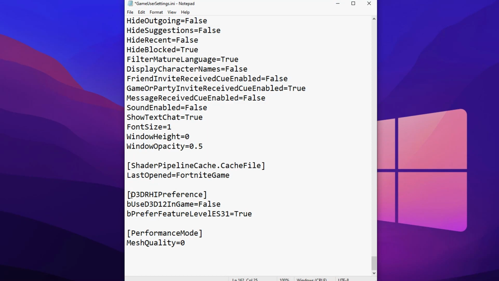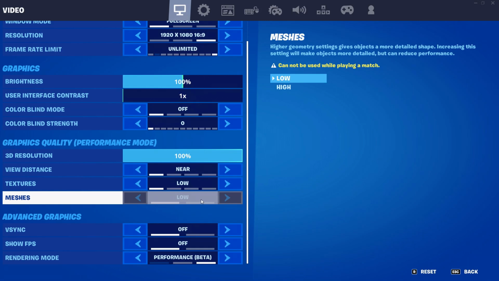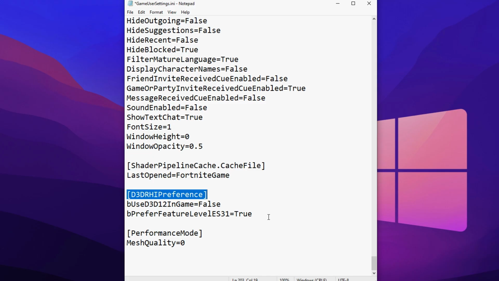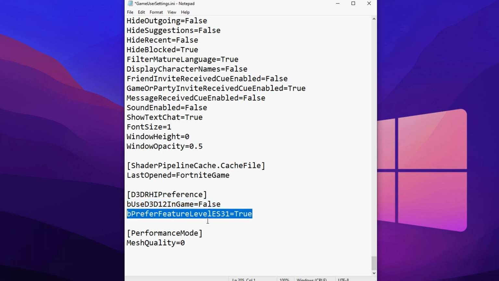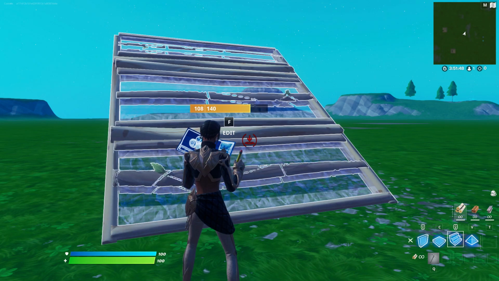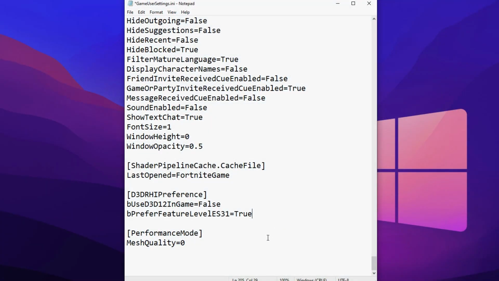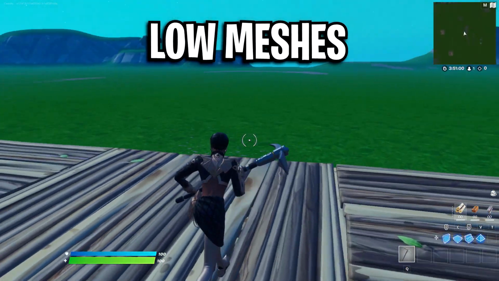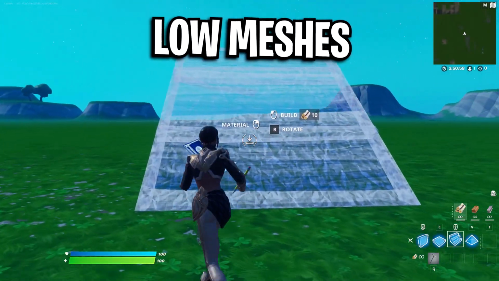Then finally, guys, I'd recommend that all of you use the performance mode option in Fortnite, and instead of actually going into the game and changing it manually, you can literally do it from the config like this. Just simply set the bUseD3D12InGame to false, and set the bPreferFeatureLevelES31 to true. And on top of that, guys, I also recommend using low meshes for the performance mode option, and to do this, it's super simple. Just set the mesh quality option right there to 0, and this will give you low meshes inside of the game, and this in turn will give you maximum FPS.